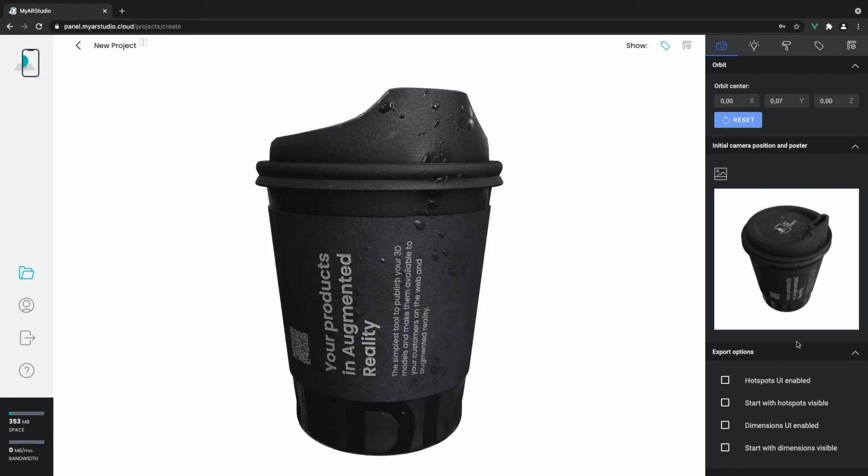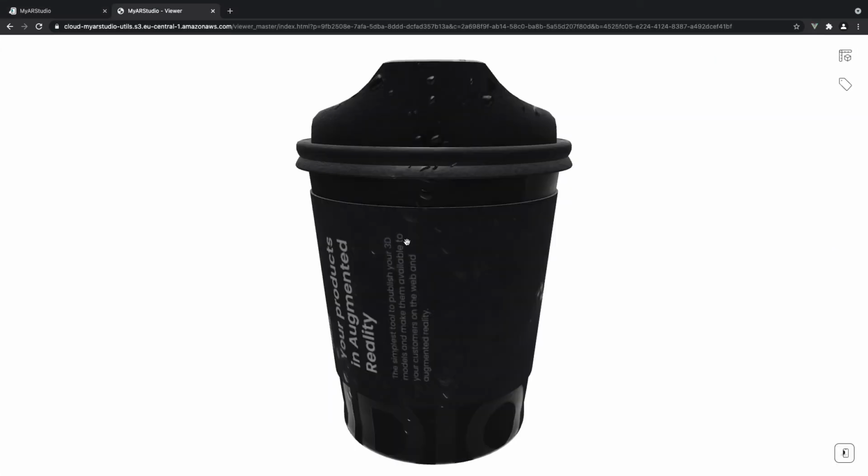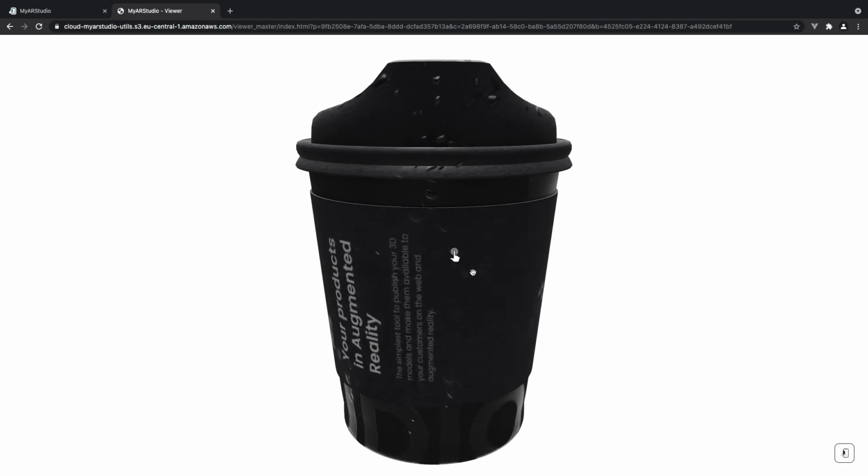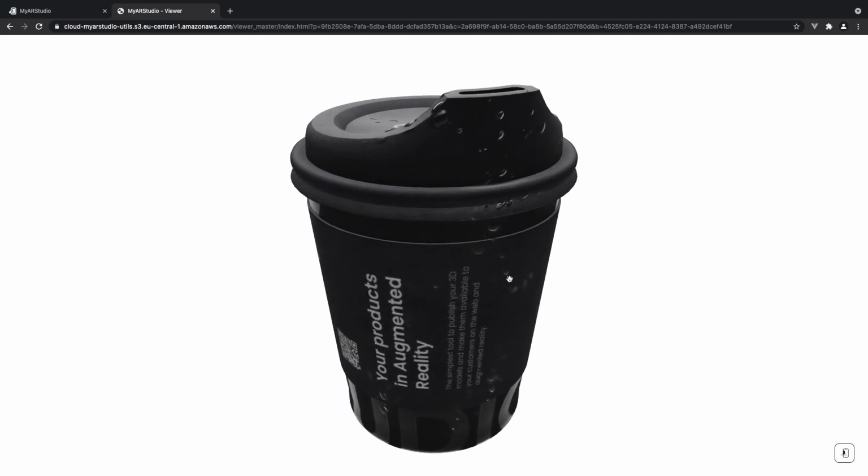You can enable or disable hotspots and the object dimensions capabilities in the Universal Viewer. These 4 options allow you to enable or disable the buttons to show and hide hotspots and object dimensions, and if, at start, they are visible or hidden. If enabled, these buttons are shown by clicking on the 3D Viewer.